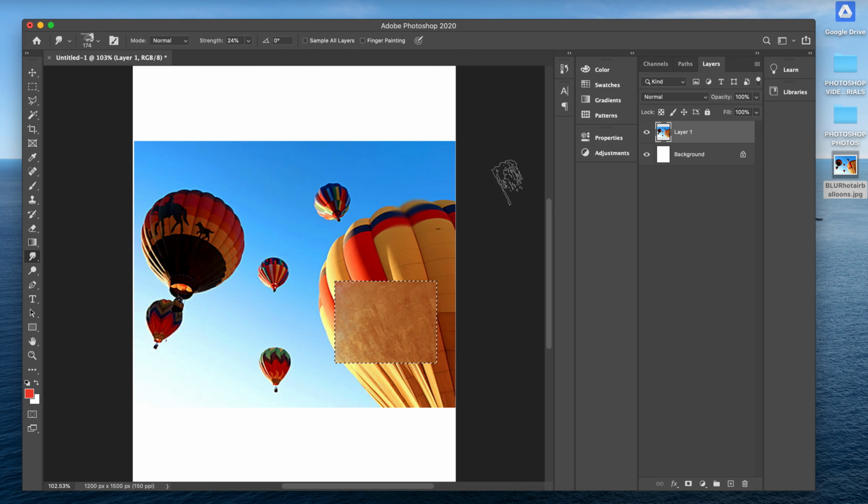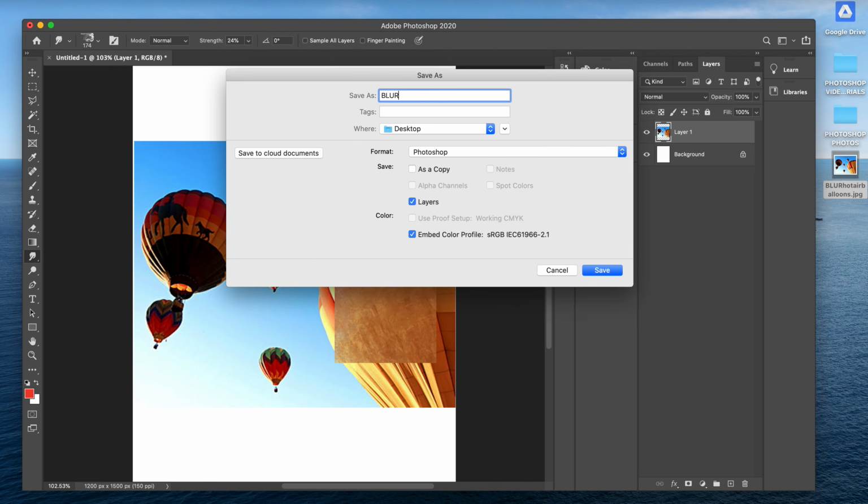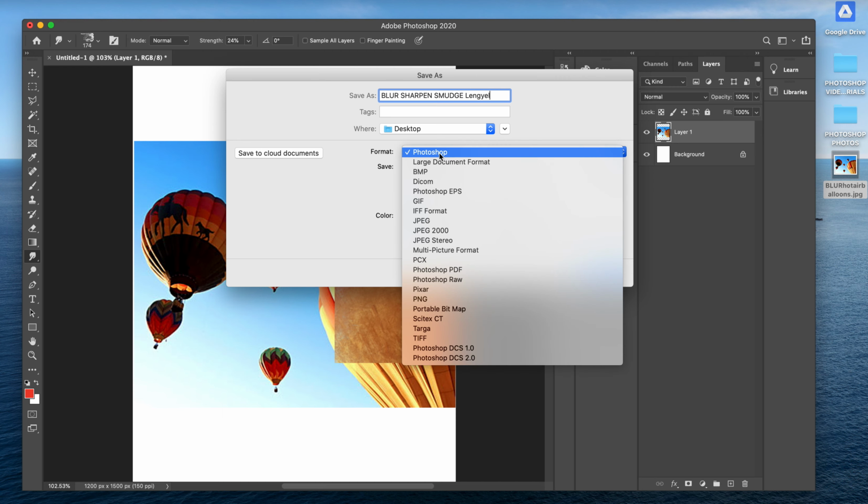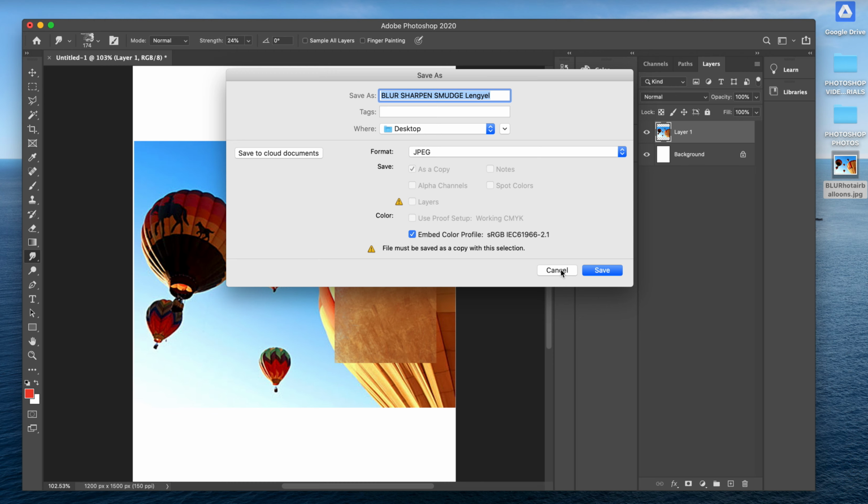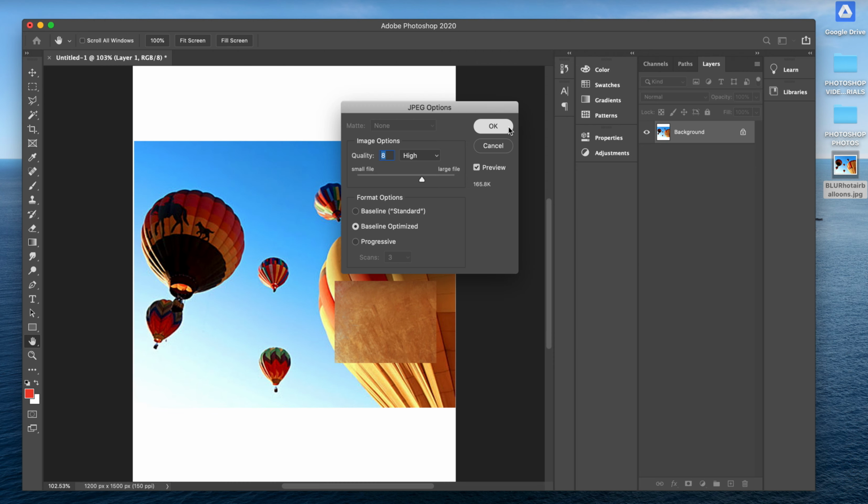So if you could please open up the blur hot air balloons photo and do a little chunk that is sharpened, a little chunk that is blurred, and a little chunk that is smudged, that would be wonderful. And then you're just going to save it as blur, sharpen, smudge, and your name, and save it as a JPG so we can open it on Photoshop and upload that for your classwork grade.